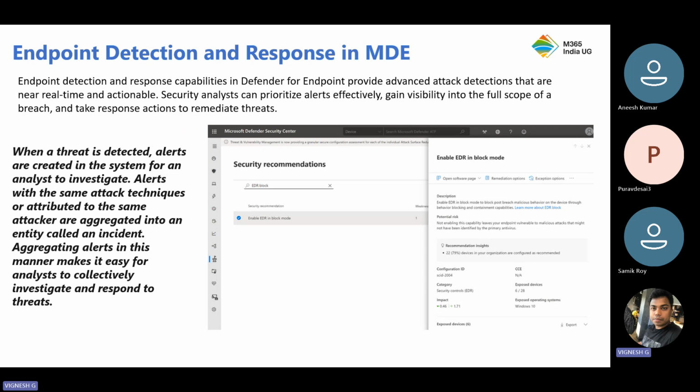Then the endpoint detection and response in MDE, right? So basically what this does at a very high level is it constantly keeps looking at all the activities which are happening in your endpoint, right? The way this is configured, it constantly needs to keep looking at what activities are performed, what kind of tasks are done, and if something malicious or something wrong is happening, it can capture that, right? So at a very high level, this is what it does.